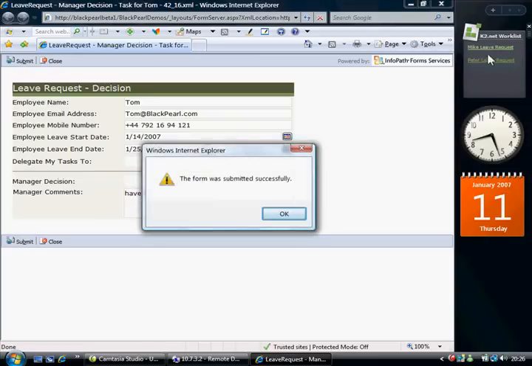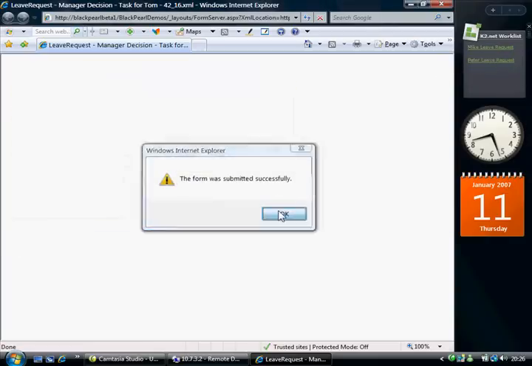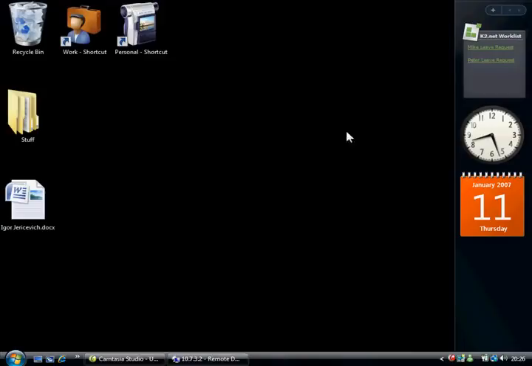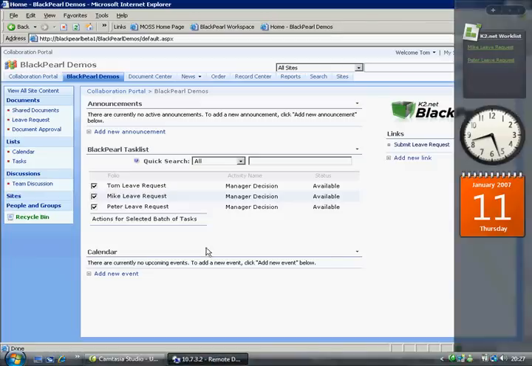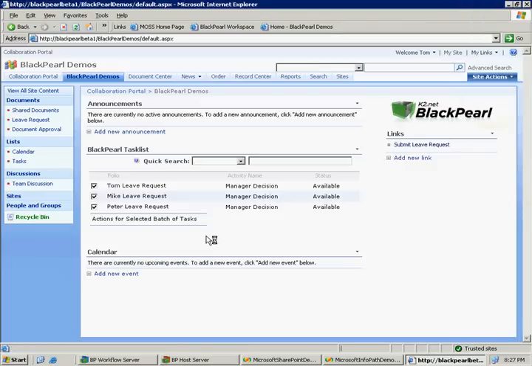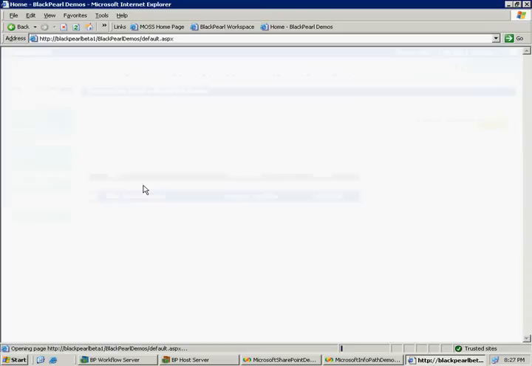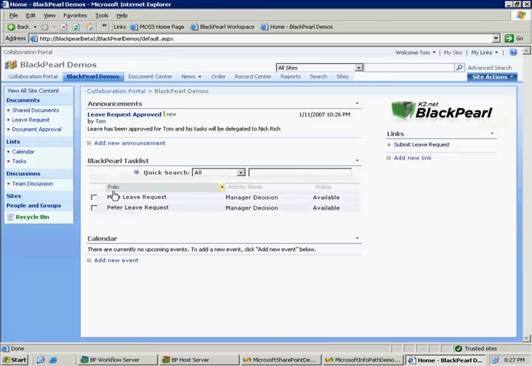So there we go. We can see that in the K2 worklist, Tom's now been removed because that task has been completed. If I go back into this environment and I'll just refresh that page, we will see there's no longer a task for Tom's leave approval. What we've also done is update the SharePoint site to say that the leave has been approved and that Tom's tasks are going to be delegated to Nick Rich.